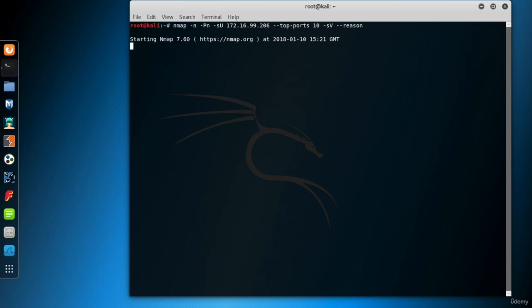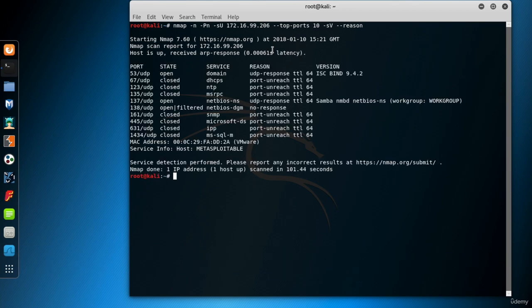UDP is much slower than SYN scan or TCP scan because the destination system does not respond in most of the time, and Nmap has to wait more to decide the states. And moreover, we use version detection, which sends more packets to understand the service and the version. So this scan takes much longer than the SYN or TCP scans. One IP address and 10 ports scanned in about 100 seconds. Wake up if you took a nap.